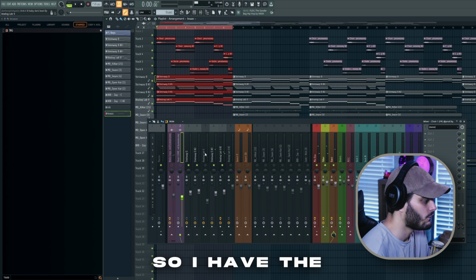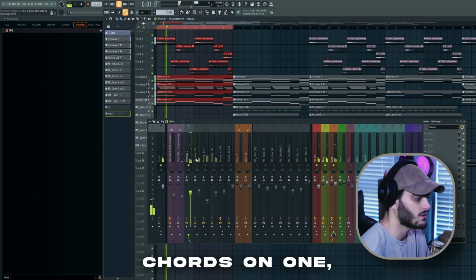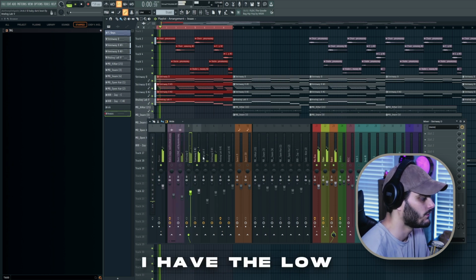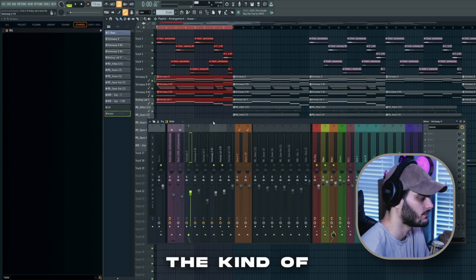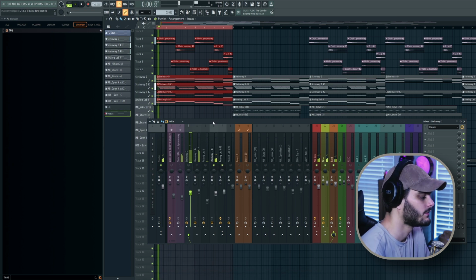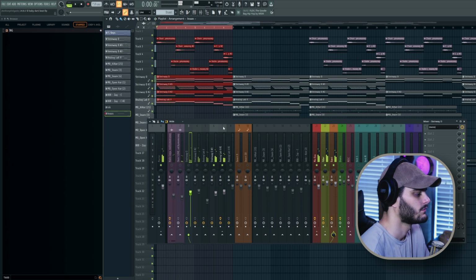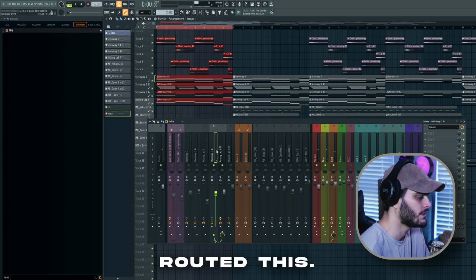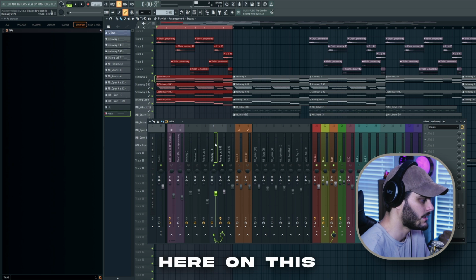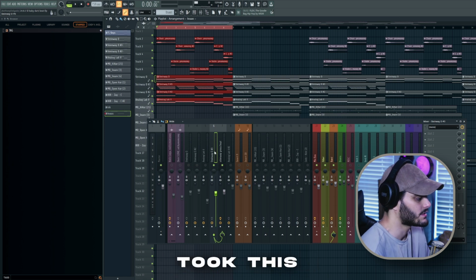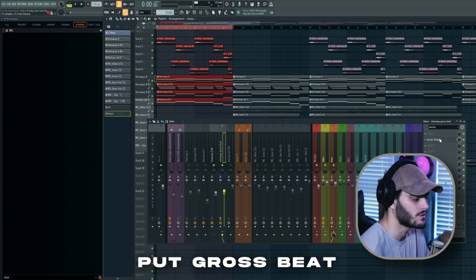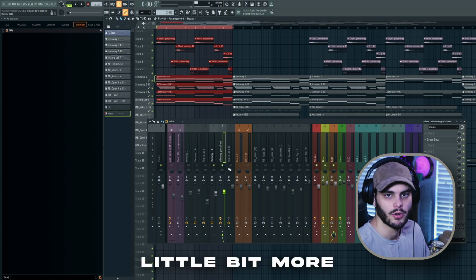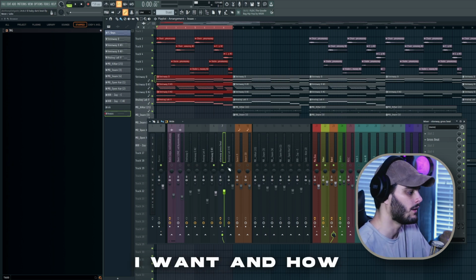So I have the chords on one, I have the low note on another, and then I have the kind of triplet pattern on another one. And I just routed this. This is the original one here on this mixer slot. I took this triplet pattern and I routed it to another mixer slot and put gross beat on it. That way it just gives me a little bit more control of how much gross beat I want and how much dry I want.